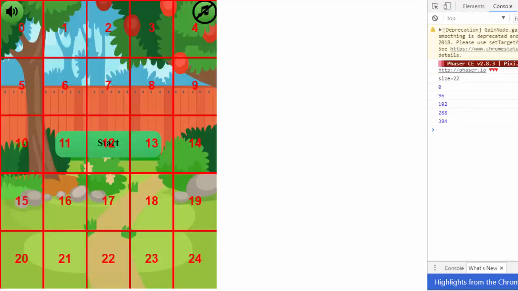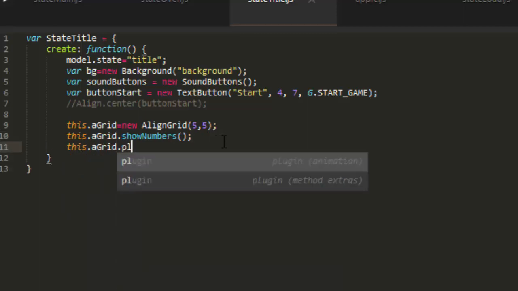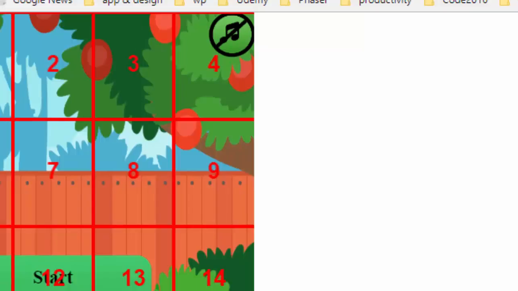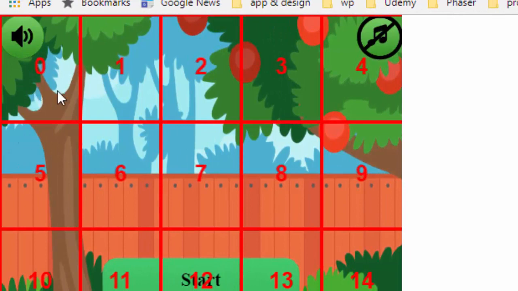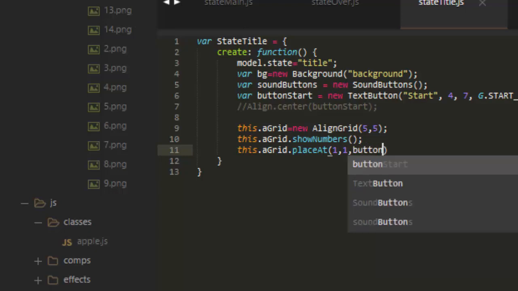Now there's two ways I can do this. I can put the button at an X and Y position. Say that I wanted to put it right here where the number 6 is. I could say this a grid place at, and then I would say, let's say 1 1, because it starts up here at 0 0, and then 1 1 would be down here at the 6, and then I pass in button start.